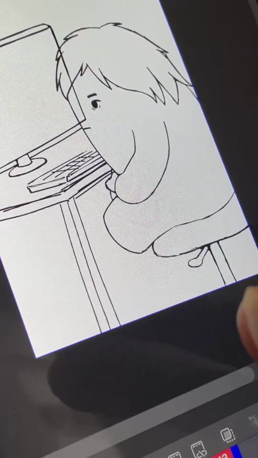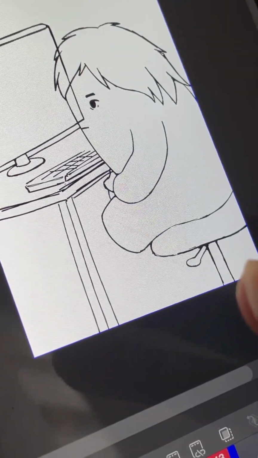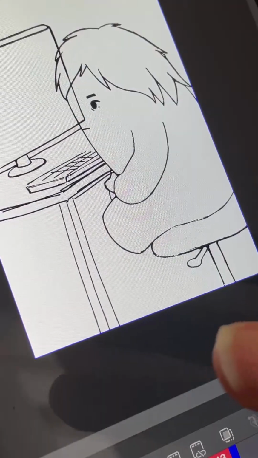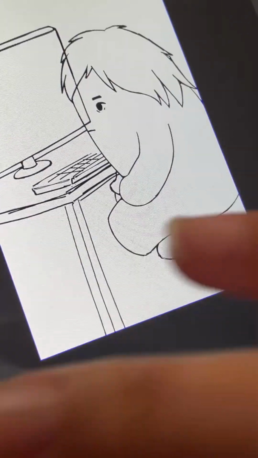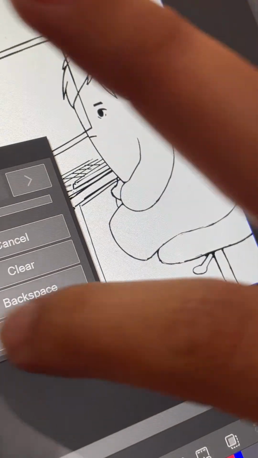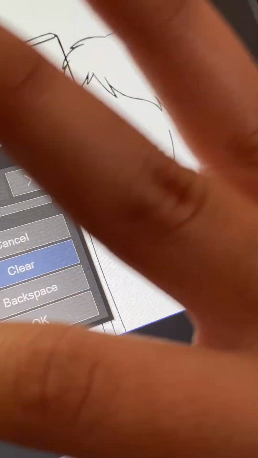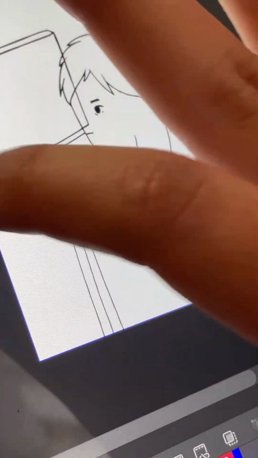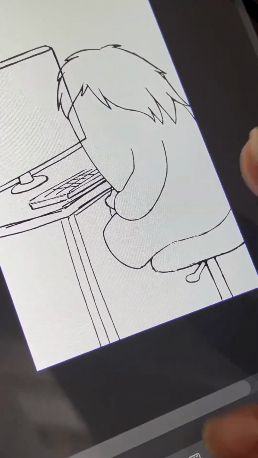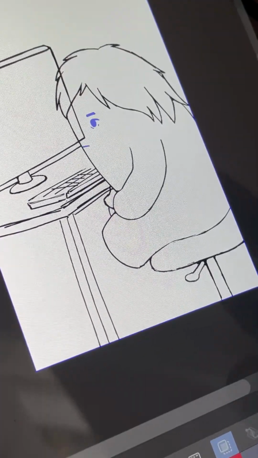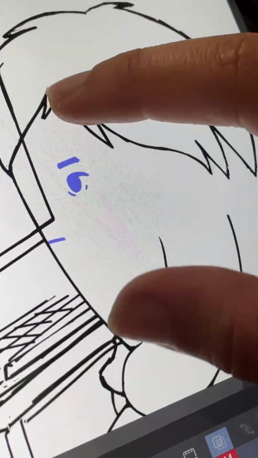All right, so I kind of want to do some face movement first. So let's go ahead and add in like 10 frames, that way we have some room to put in some different face changes. Okay, so let's go ahead and try some stuff out and see how it works.